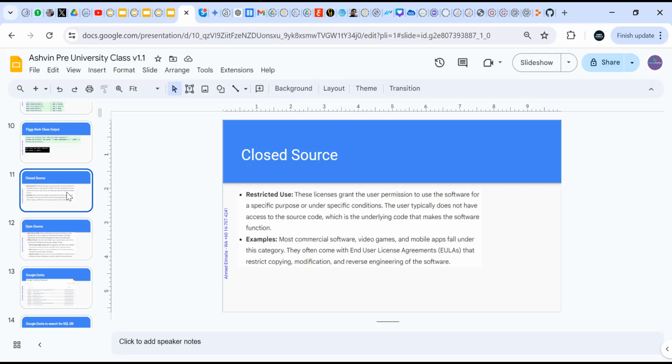Closed source, I think you have dealt with most of it: software from Microsoft, video games, mobile applications that you deal with every day. This is closed source. You never know the source code of that application, so you never know how they really built that software. You can only use it.